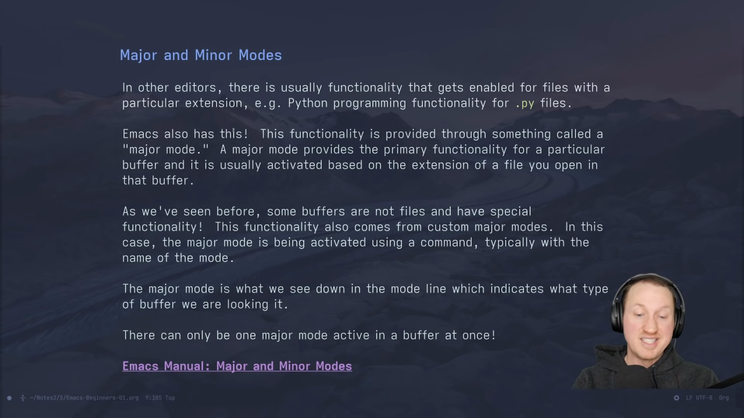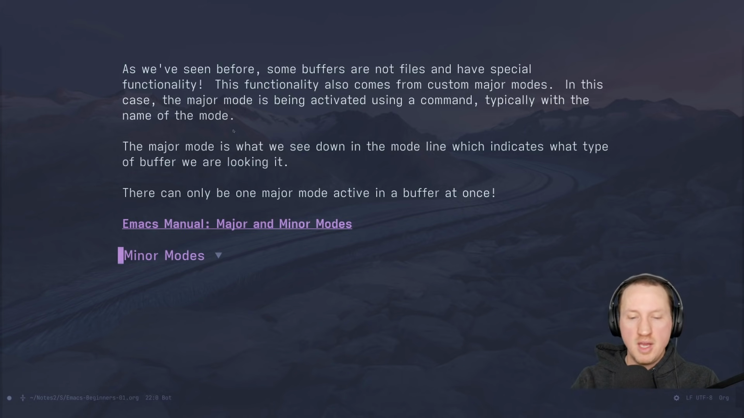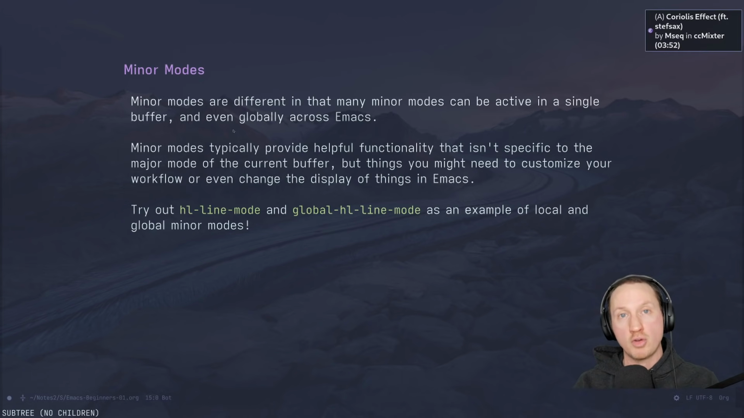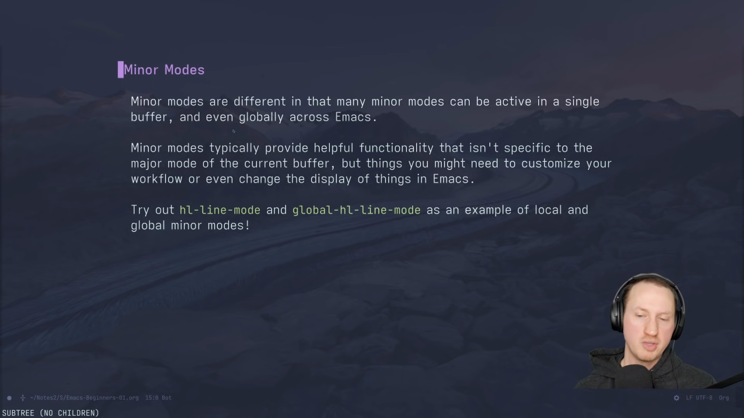There's a different type of mode that can be active where many are active at the same time, both in the single buffer that you're looking at and globally across Emacs, and that's called a minor mode. Minor modes typically provide helpful functionality that isn't specific to the major mode of the current buffer. They're usually things that you might need to customize your workflow or even change the way that things are displayed in Emacs. Many things that come from third-party or community packages are going to provide minor modes because they're extra functionality that is really helpful. There are plenty of minor modes built into Emacs, and we're about to look at one of them.